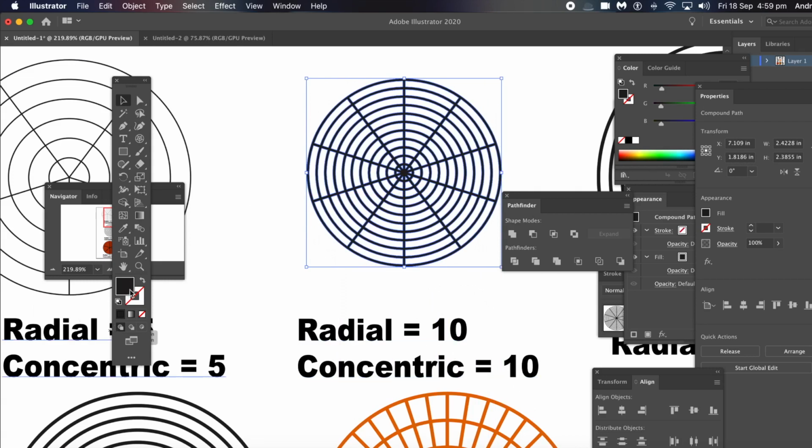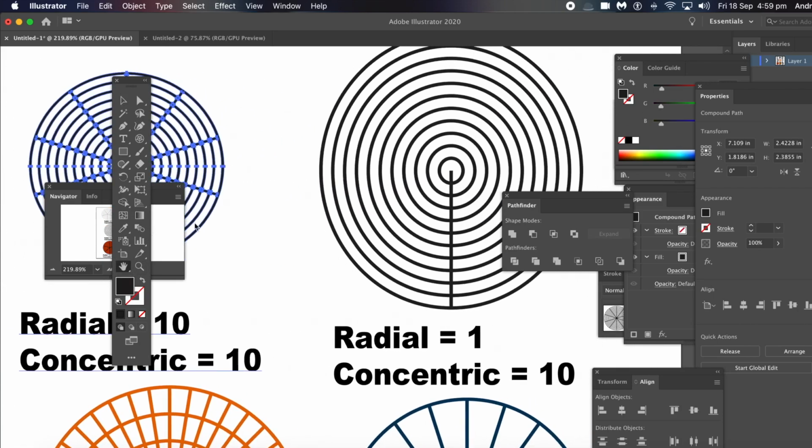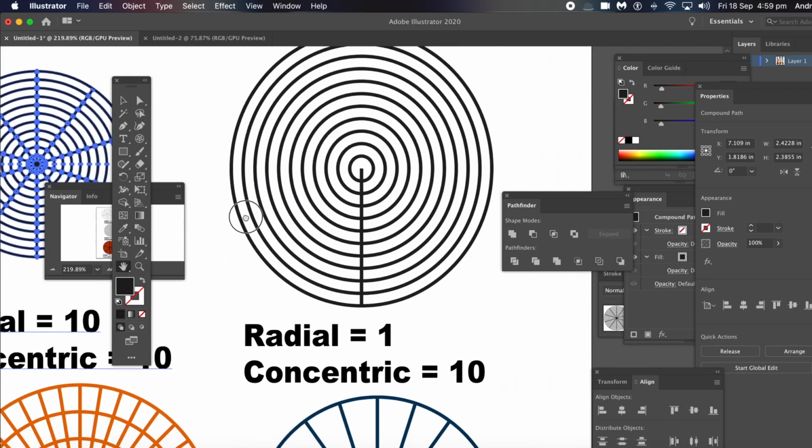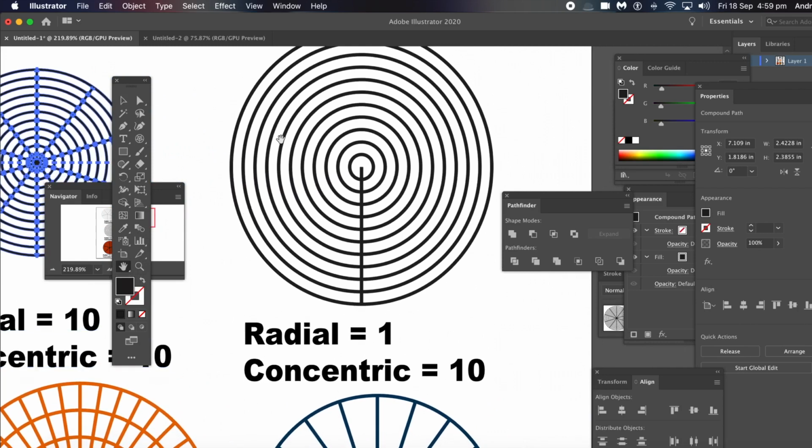But it's still, of course, radial equals 10, concentric equals 10. And you can't manipulate that anyway. It's not a live tool, sadly. It'd be nice if it was a live tool, but it's not.